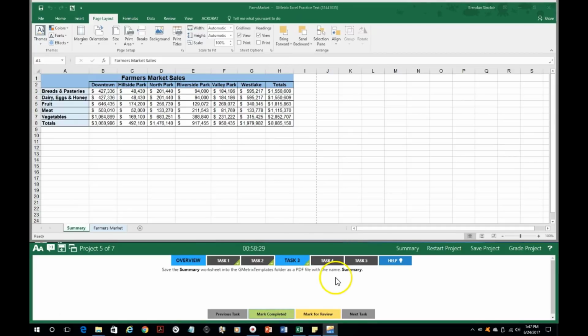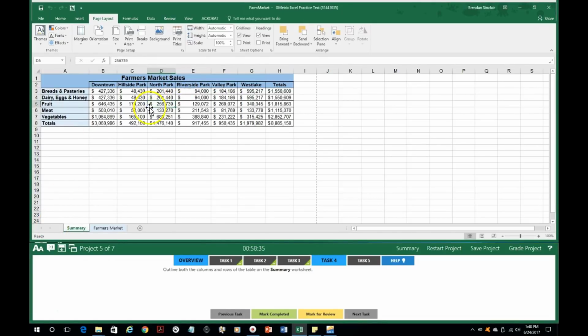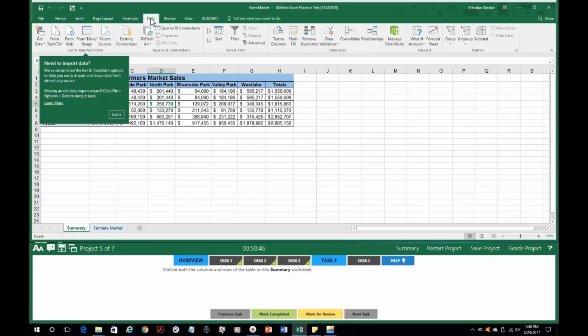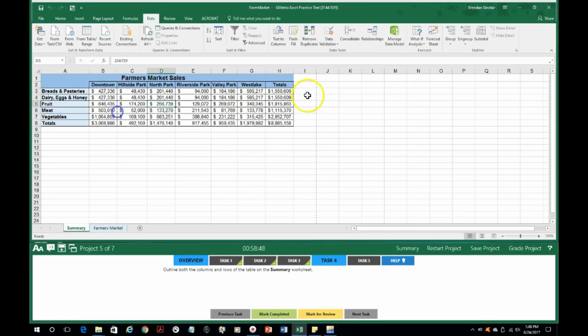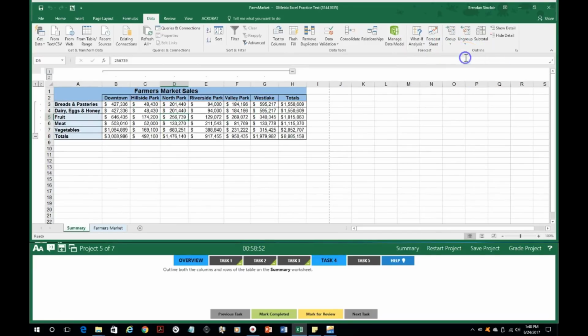We'll click mark completed. Task 4 asks us to stay on this summaries worksheet, put our cursor anywhere in this table, and what it wants us to do is outline both the column and the rows. So with our cursor on the table, we're going to click the data tab, click group, and then select auto group.